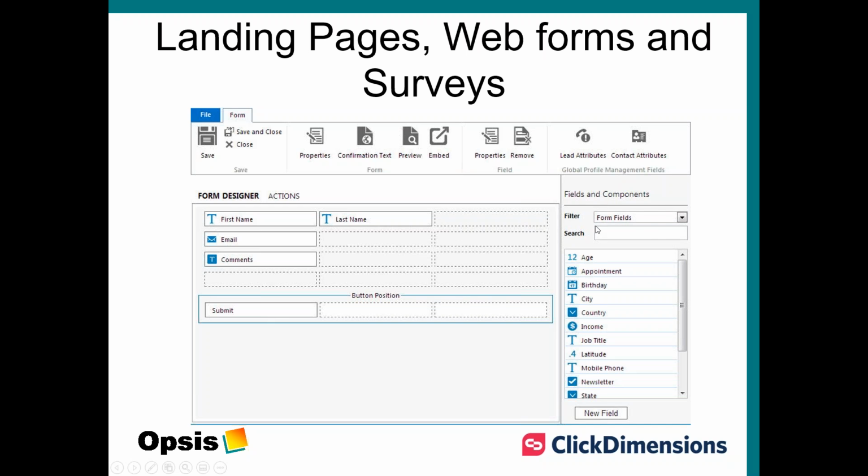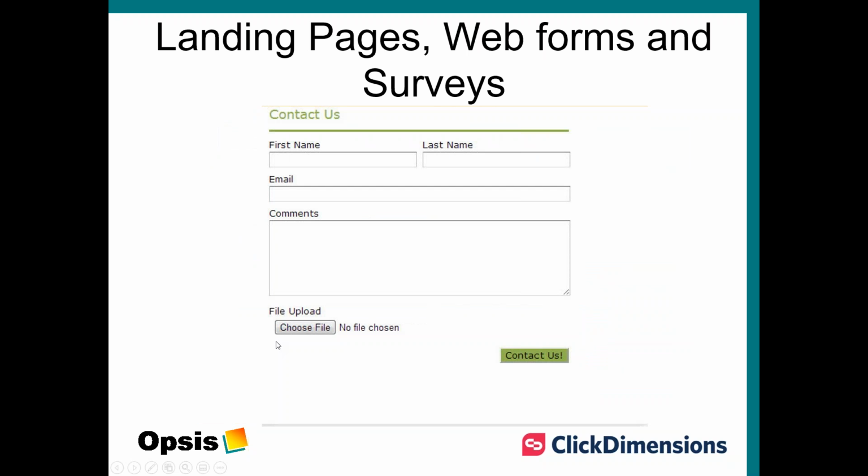And on the right-hand side, we can see all the form fields that we've already created in the system. And then any existing form field, we can drag and drop onto the form. That's what it looks like in the editor. And that's what it would look like published out on the website. There is always a submit button, like this Contact Us, but it doesn't need to be labeled submit.